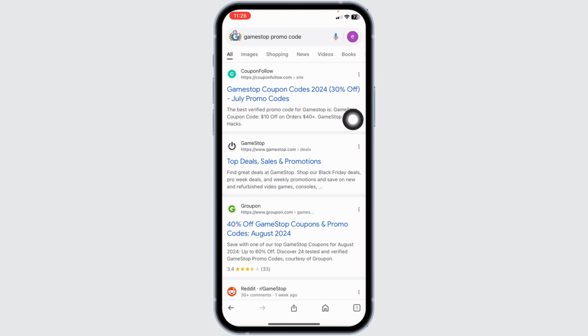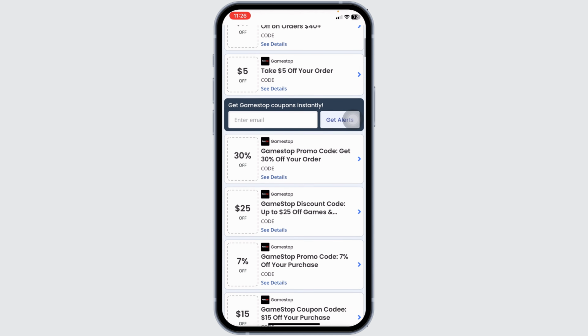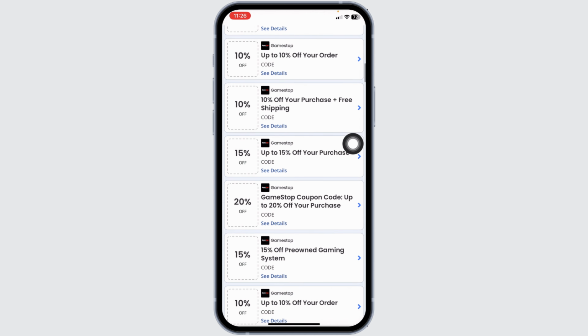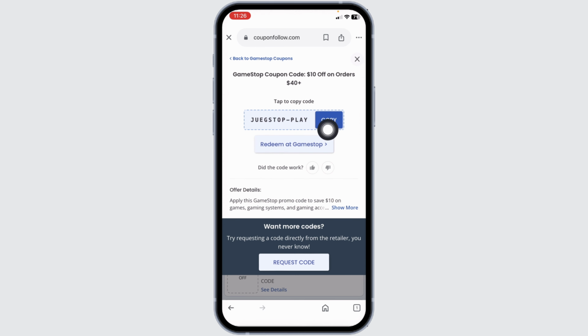So go ahead and open this one website, couponfollow.com. Once you're in the website, you're gonna find amazing offers and deals for GameStop. Just scroll down and check out the offers. 30% off, $25 off, 50% off, and many more. Head towards the offer that you want to grab. Just go ahead and click on it. With that, you're going to get the code for it.